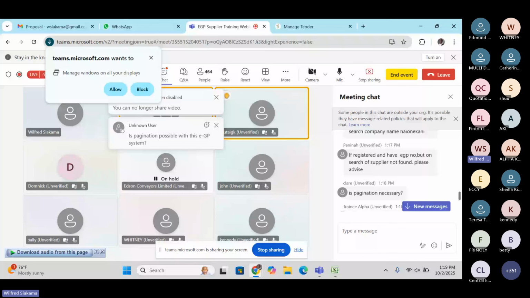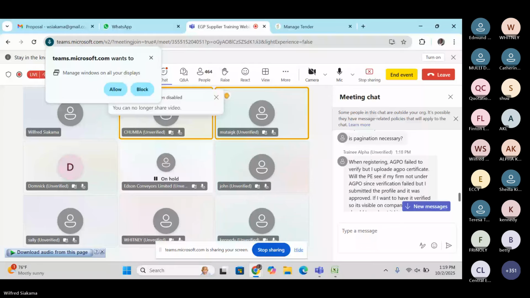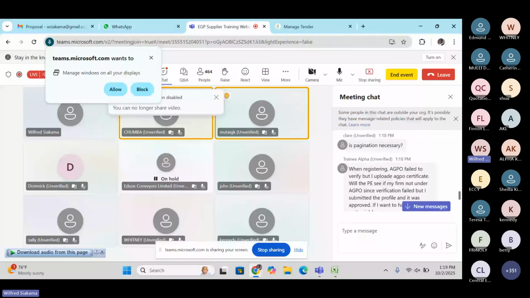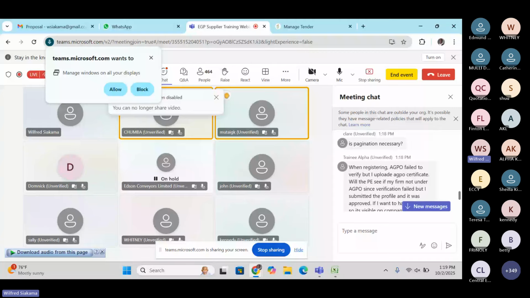Is pagination necessary? It's not necessary. When you go manual, your documents get tampered with. Someone removes page 1, page 2, but this one is a system. You cannot tamper with the system. So the system has solved the problem of tender evaporation, tenders evaporating into thin air.